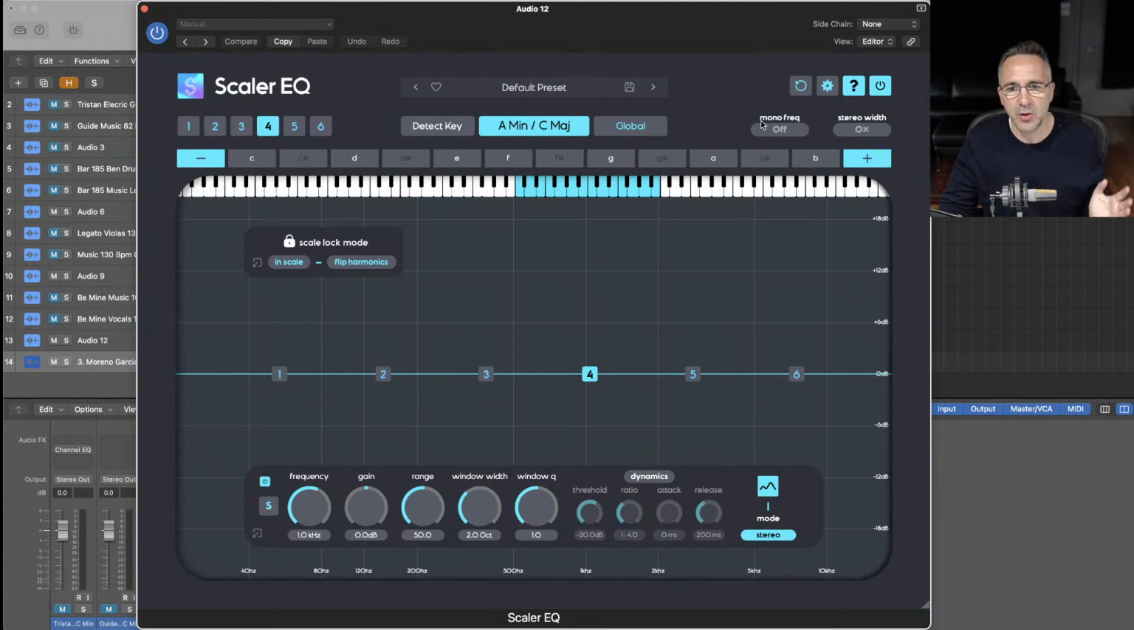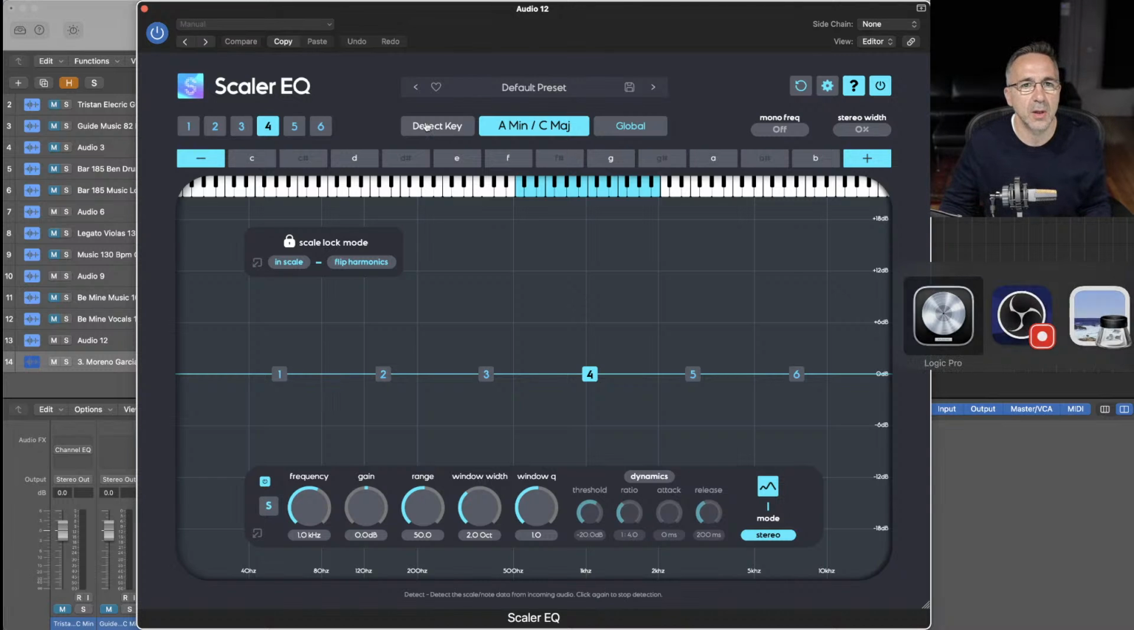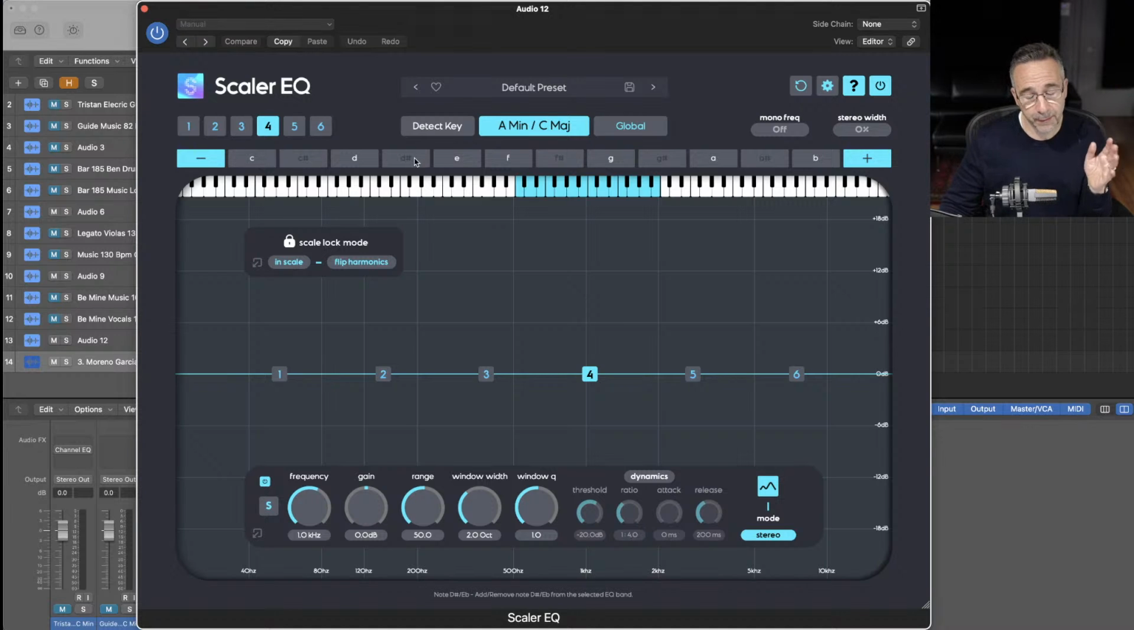We'll start with a tune that I've been using as part of the 3-minute summary video. Some of you may have seen this already, but for those who haven't, we'll just quickly talk about what Scaler EQ is. The whole point of Scaler EQ is that you can detect a tune, and you can remove frequencies that are out of key and boost frequencies that are in key.